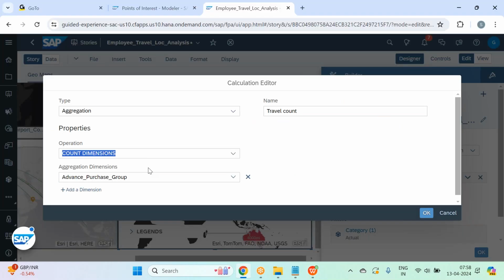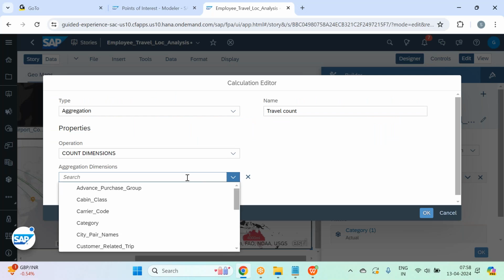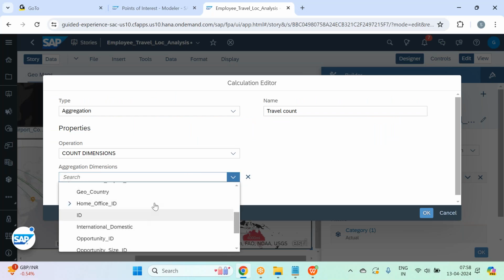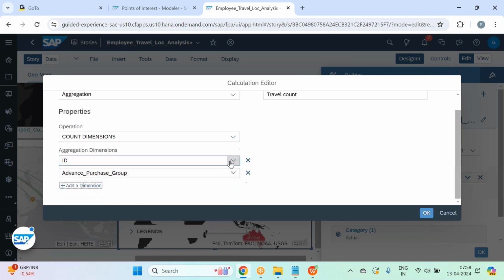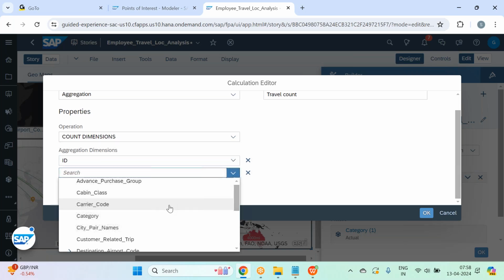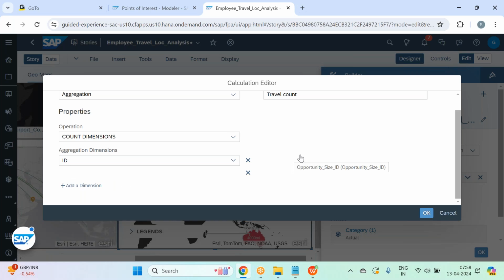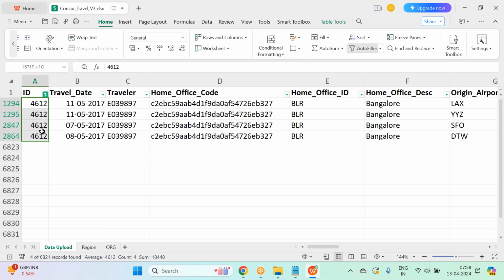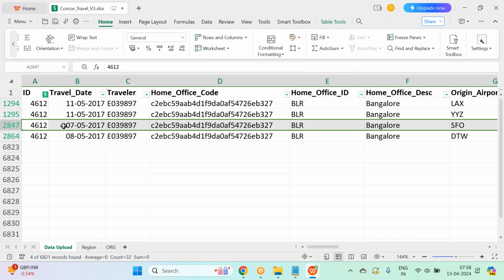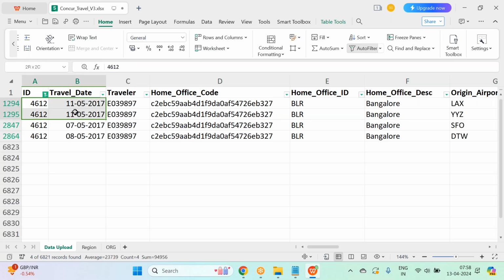In this case, I say count dimensions. Count my unique travel IDs. Okay, I also add a dimension that is travel date. If I say travel ID, these all 4 will be counted as one. It will count your unique travel IDs. If I give travel ID and travel date, then this is one record. This is another record because the date is different. But these two are again counted as one. Same travel ID and date.